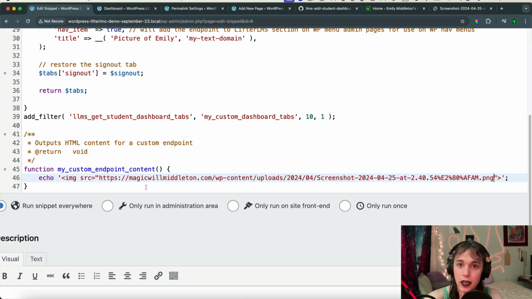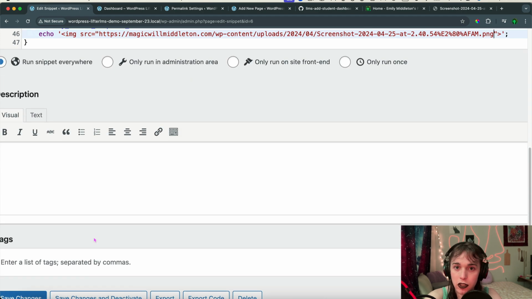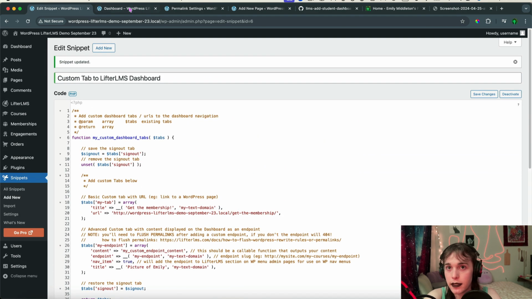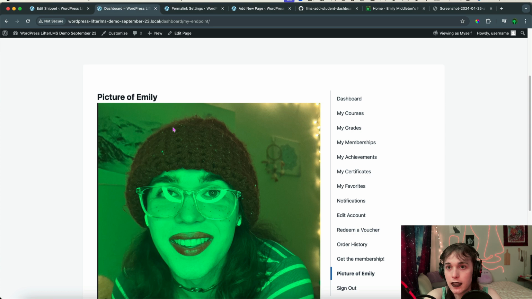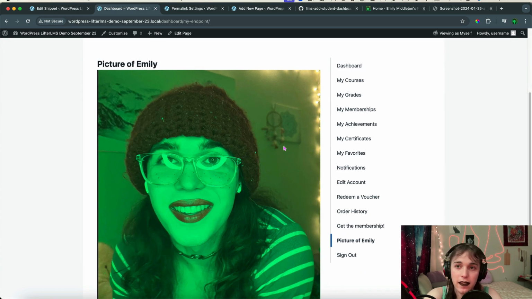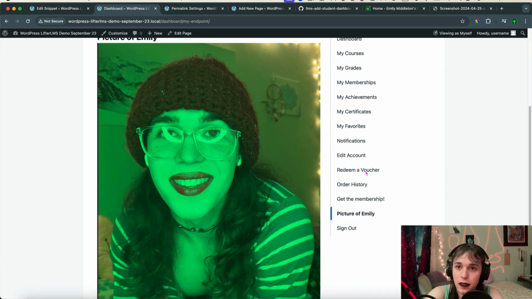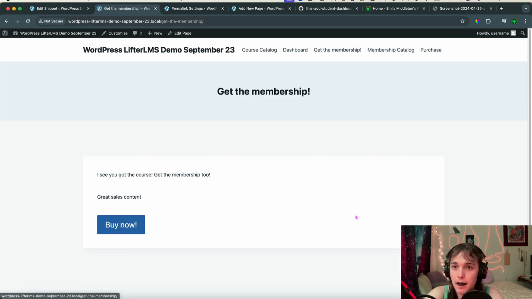And so you can add your own HTML here. So you can ask ChatGPT to make you HTML. Asking ChatGPT to write you code is a little scary. However, when it's HTML, it's like, what's the consequence? It's HTML. I don't know.